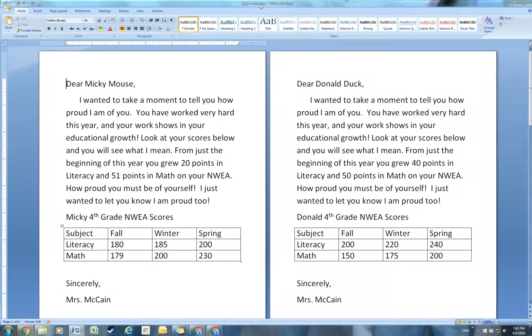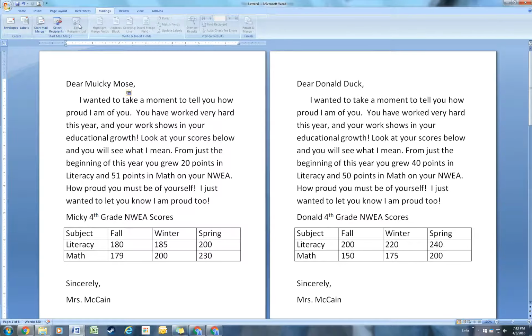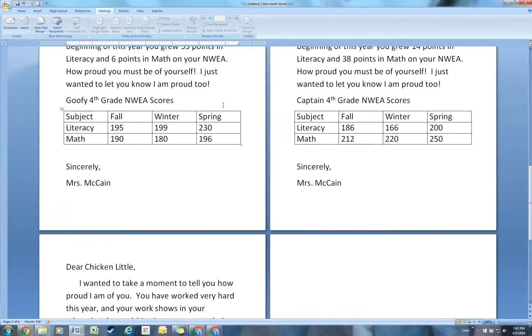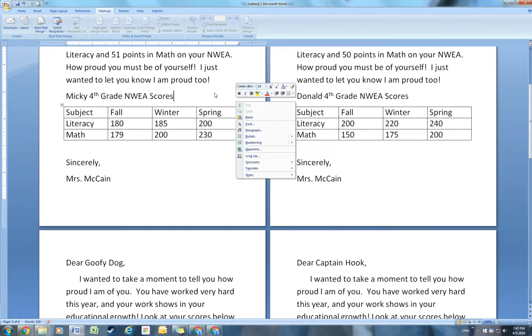It's because I wanted you to realize that when I clicked OK, it didn't do that in the same document I was working on. It opened a completely new document. And so this document is not mail merged. When I go to mailings, there is no preview. Those things are not there. This is just a document with several copies in the same document.